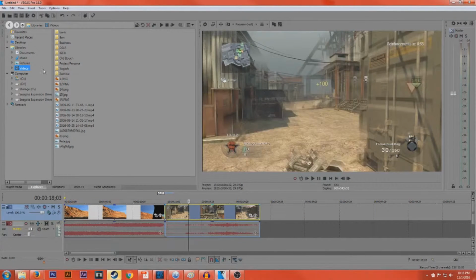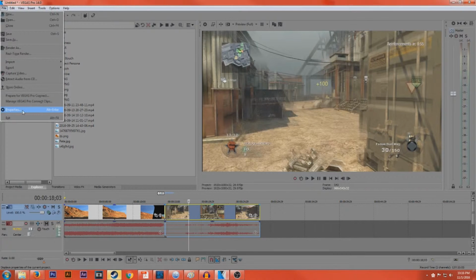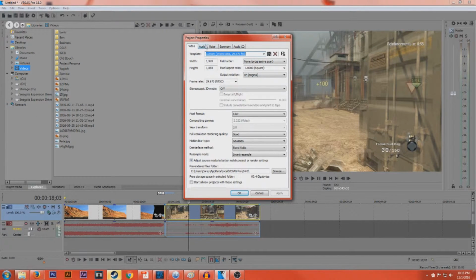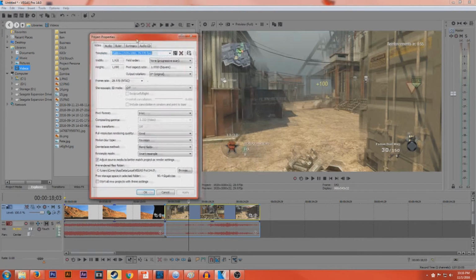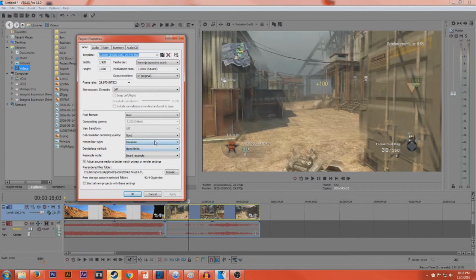The other thing we are here to talk about is the project settings of your video. If you go to File, Project Properties, you have a lot of different options in terms of resampling and de-interlacing methods. We're going to look at these three options: motion blur type, deinterlace method, and resample mode. The motion blur type deals with frame blending, which has to do with how Sony Vegas will handle blending between frames when there's a lot of motion in your video. Gaussian is almost always fine, so I never choose anything else but Gaussian.